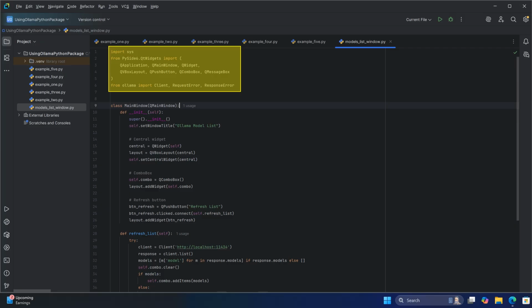It imports the Client class and related exceptions, RequestError and ResponseError, from the Ollama package, which will be used to connect to the Ollama API. It defines a MainWindow class derived from QMainWindow, sets up the window title, and creates the central widget layout. The interface includes a combo box to display model names and a Refresh List button to load or update the list of available models from the Ollama service.